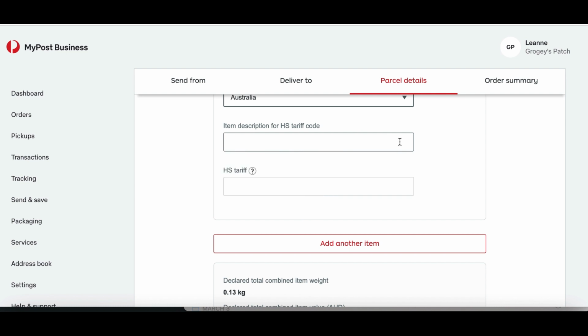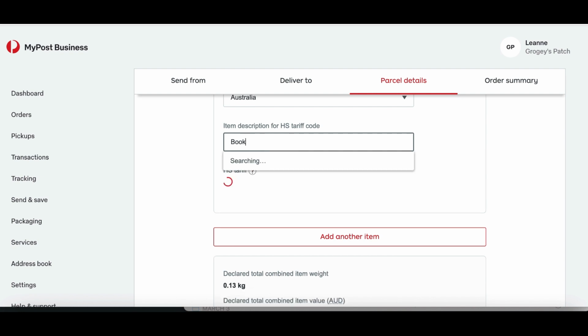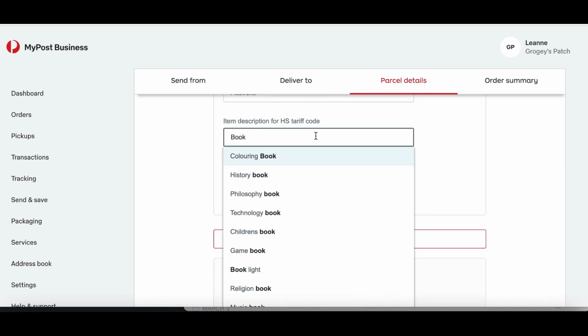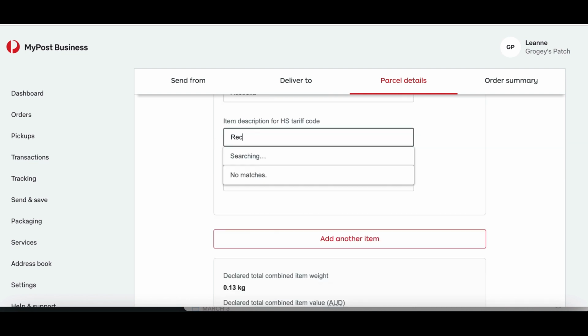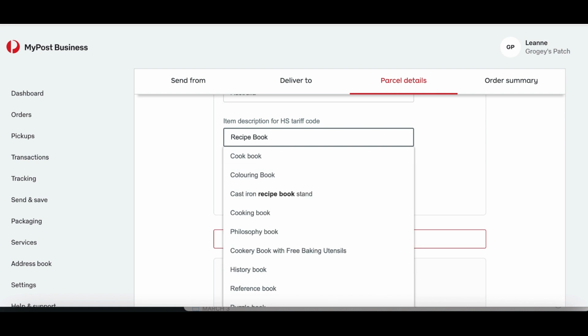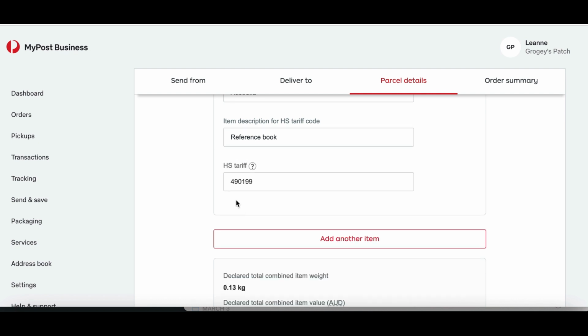Already in this box will be the title of your item that you have sold. That's not going to work because it's not actually going to generate a tariff code, which is what we need. In this case, we have a book. So we're going to type in book and wait for it to generate. And here it gives us a whole heap of different books to choose from. But I think if we just change that to recipe book, depending on which country it's going to, sometimes they want to know a bit more specifics about the book that you're sending. But in this case, let's just say it is actually a reference book and it will generate an HS tariff code, which is what you want in there.